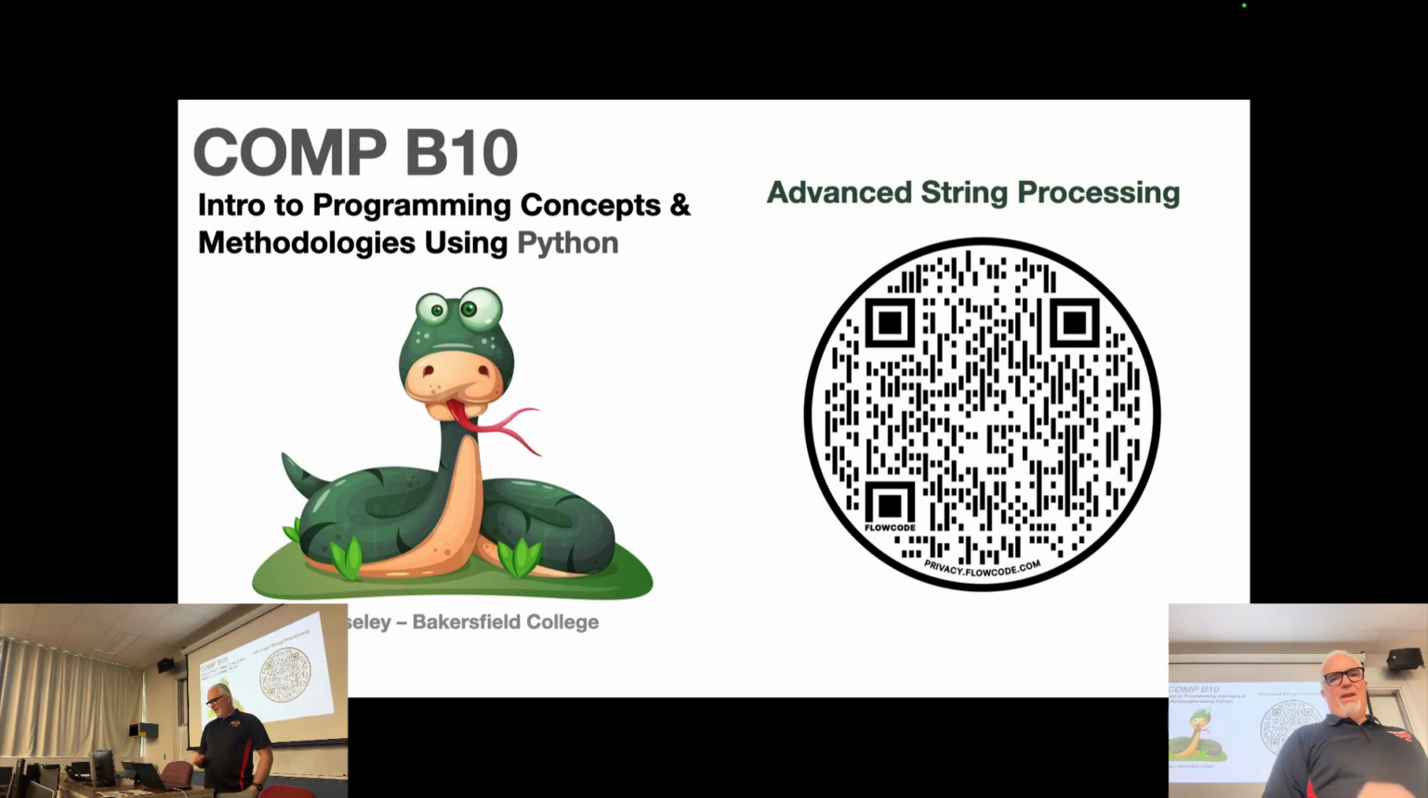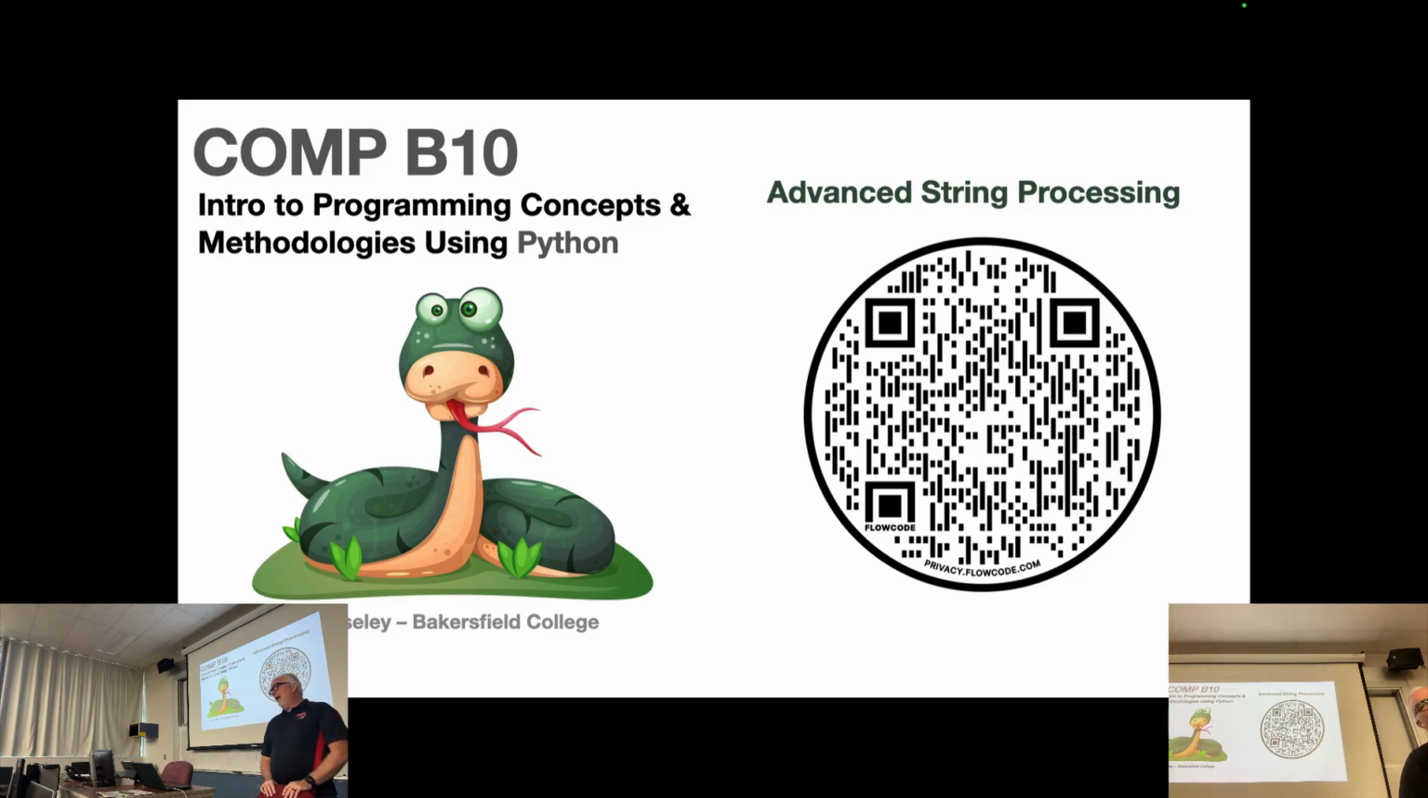And today I want to talk about a concept called advanced string processing. The reason we're going back to doing more stuff with strings is because a lot of what we do in programming is taking different information from a string and trying to make sense of it. If you think about it, a lot of what we do comes in as a random string of data.